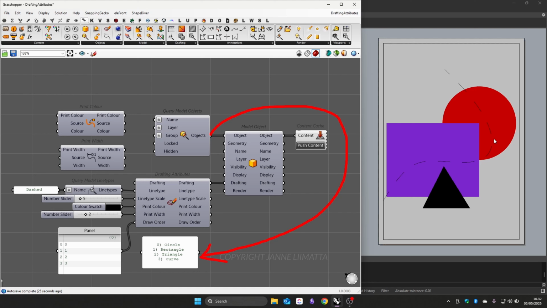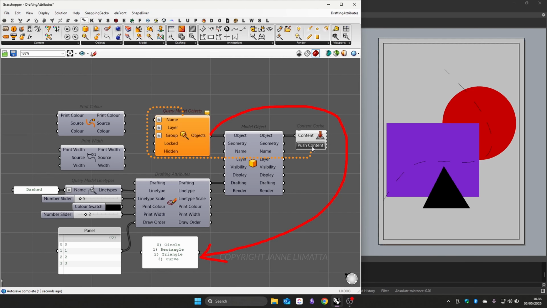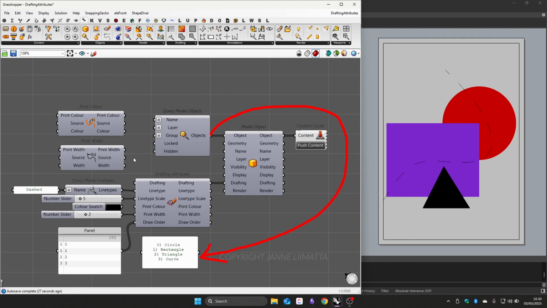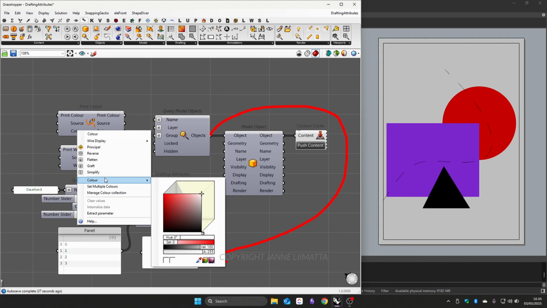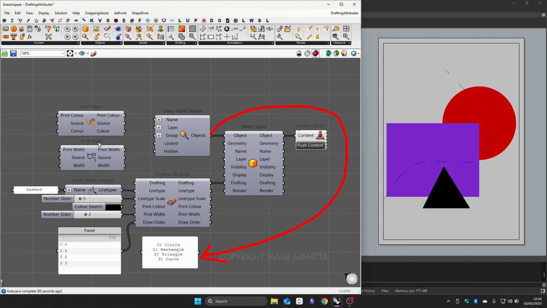If I want it to be the way it was, I'm gonna have to disconnect the color swatch, and I need to click on the print color and make sure that this is set to be on by layer. Yeah, now it's okay. You can also edit the print color and print width with the print color and print width components. You can right click on their inputs to set the colors or sources. For some, they might bring some clarity to the script, but for me, they just seem like extra steps. So I don't think that I'm going to be using these very much.